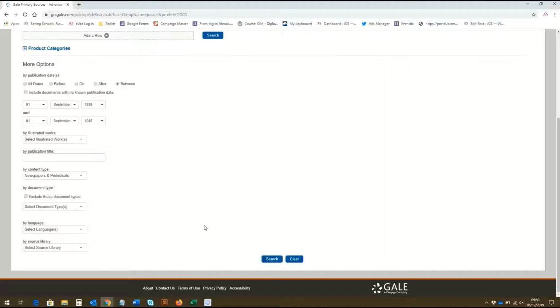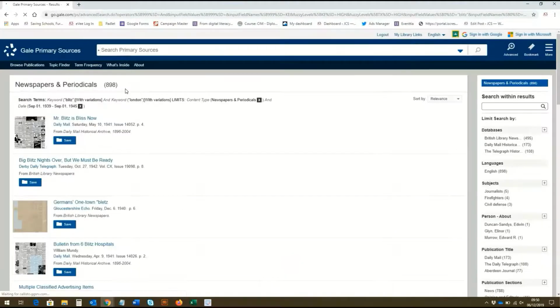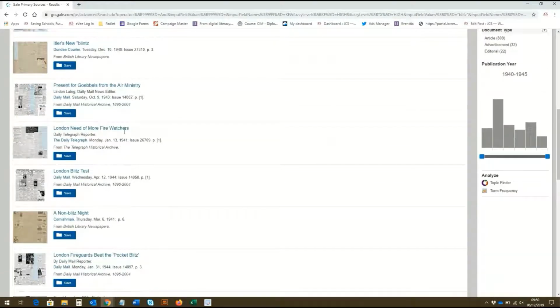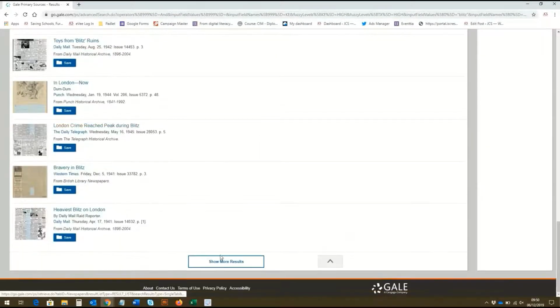Once we've entered all our search criteria, we can simply click Search. As you can see, we've now reduced the number of search results to 898. This first page of results will display 20 publications, but we can simply scroll down to the bottom here and click Show More Results to load more.